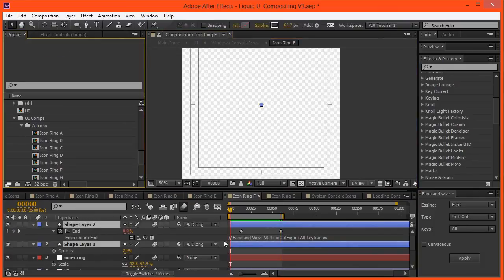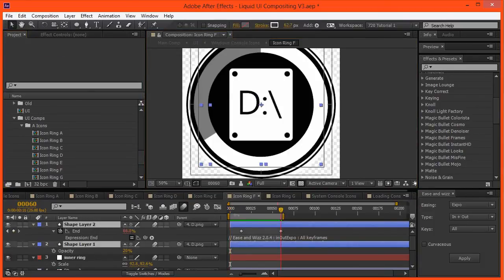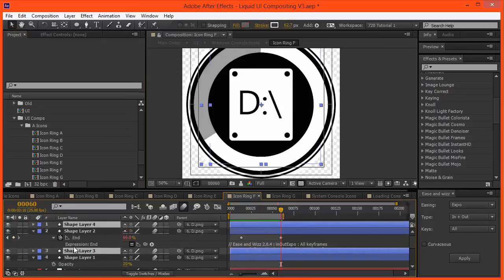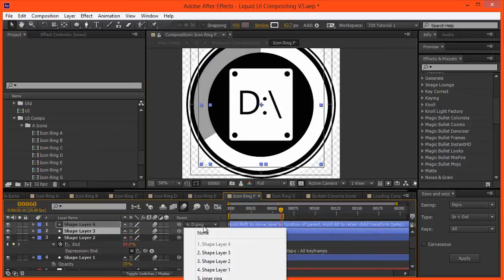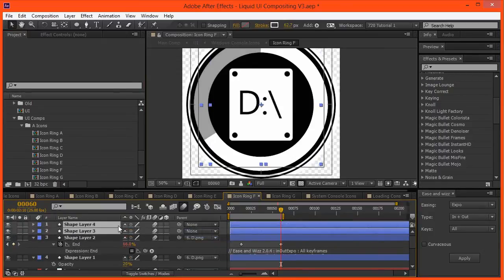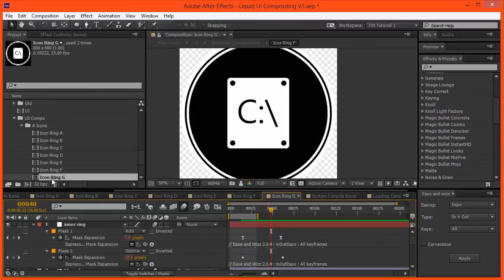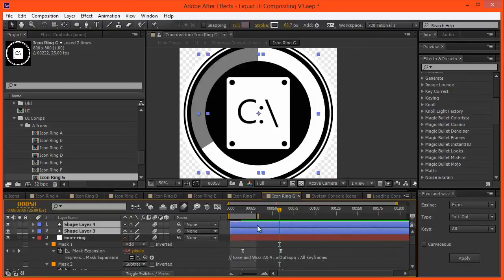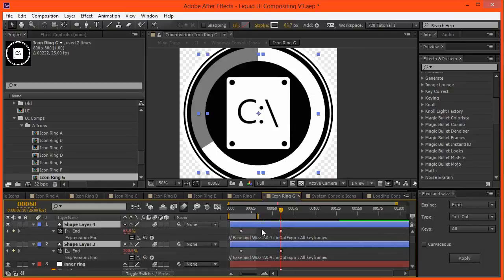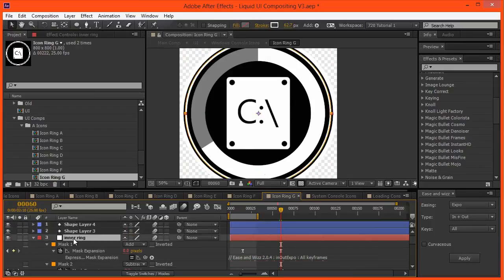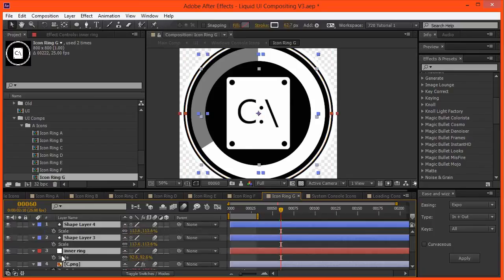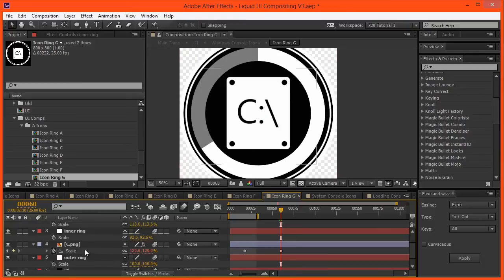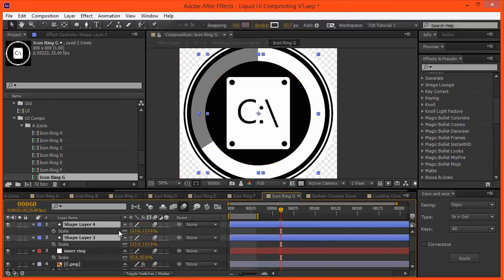Now we can copy these into the other layers, so I'll just duplicate these two here, take away the parent, copy them, actually cut them, and go into icon ring G, go to paste them here, and this is the very last frame, so this is where we want to parent them from, and let's just see which layers have scale. C, we'll parent them to the disk. Okay, so hit N.